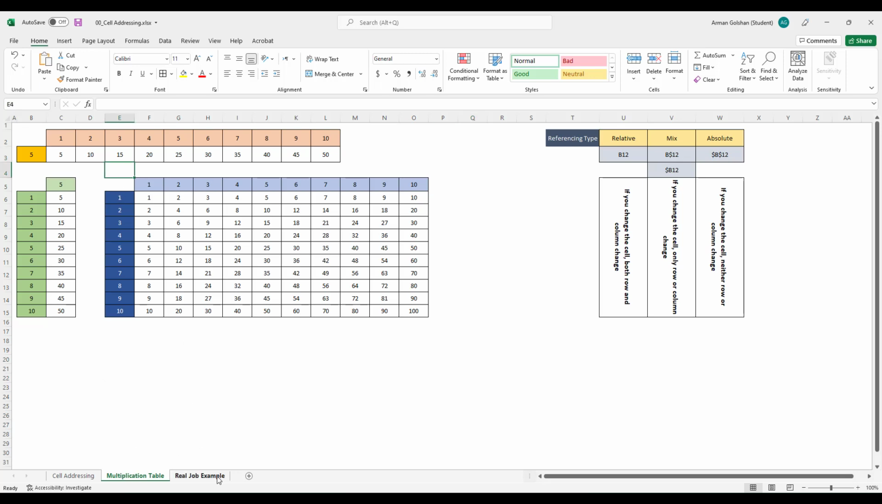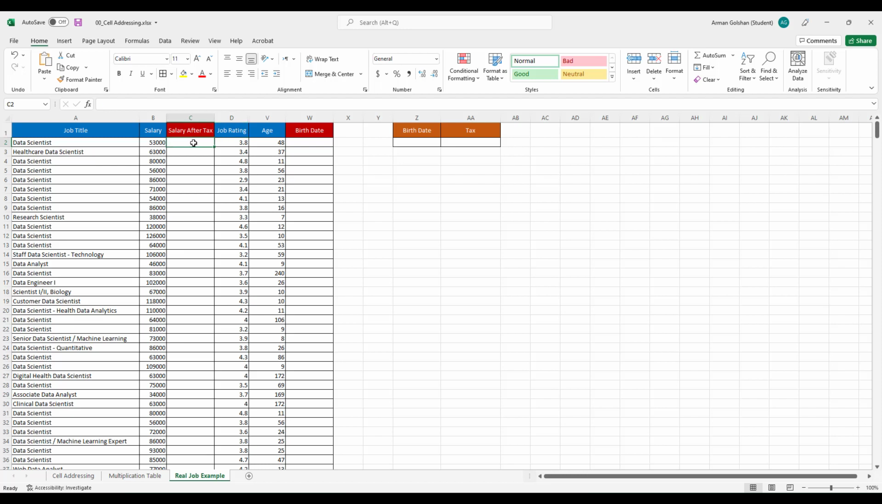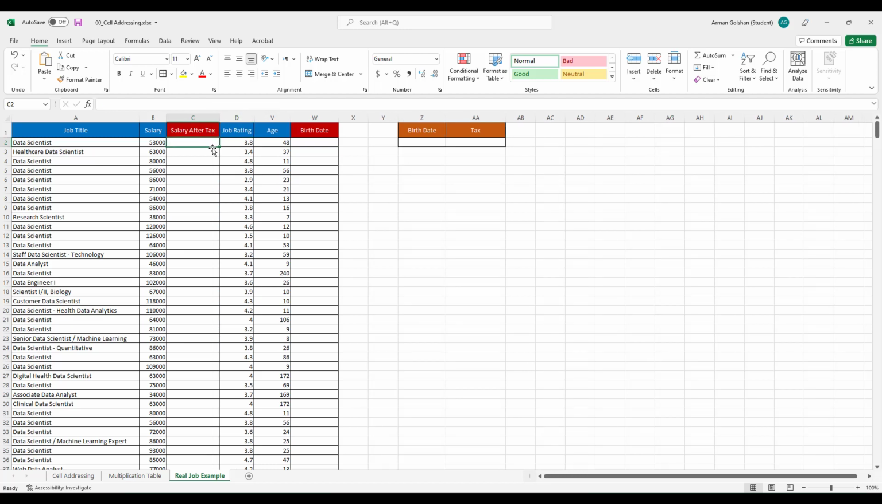Okay, let's go and see a real example. For example, here, maybe I want to calculate the salary after tax, and the tax is, let's say, 8%. And for example, I also want to calculate the birth date of these employees that I have. For example, he or she is already 48 years old, and I want to see when he or she was born. So for example, this year it's 2022. Okay, 2022. So we can easily calculate it.